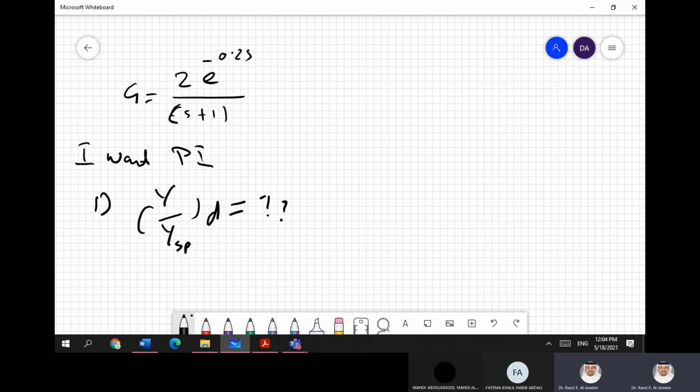So basically, if you have a second order process and you choose y over y set point to be a first order, you say, okay, I know that the process is second order, but I want the controller setting to produce, once I close the loop, a response as a first order. So depending on the selected desired y over y set point, you are forcing the process to go into your desired response.